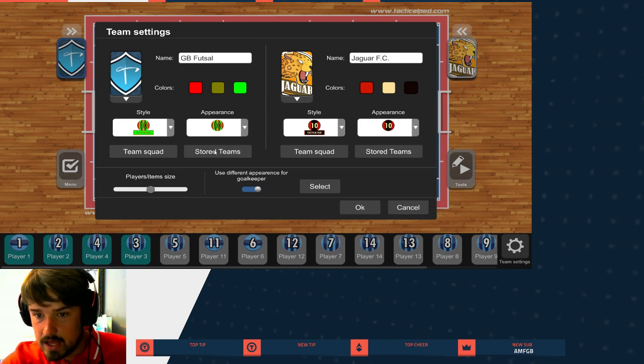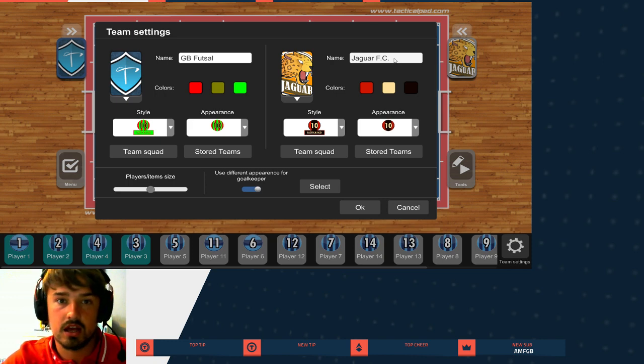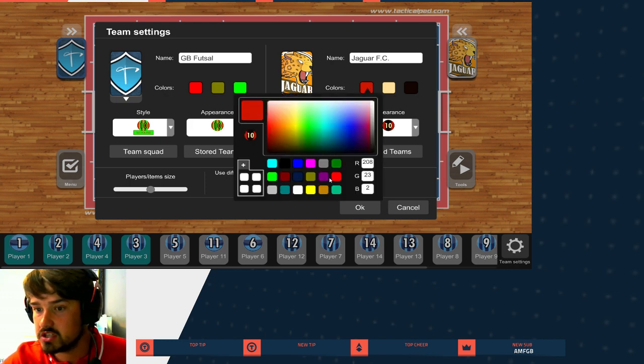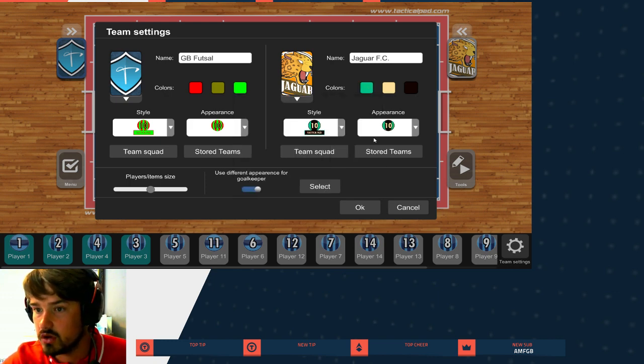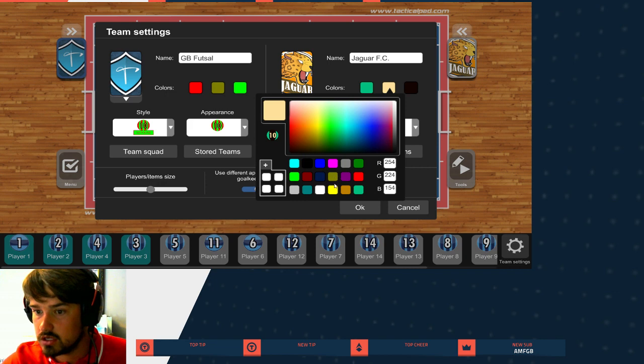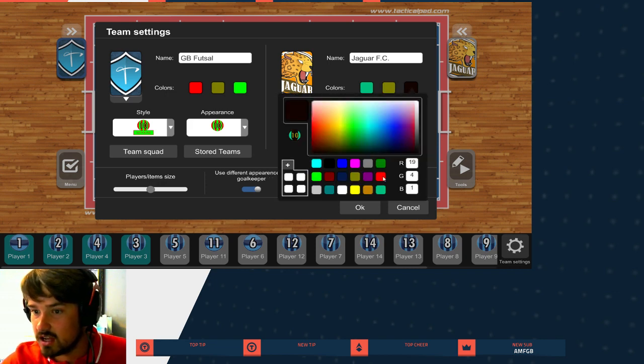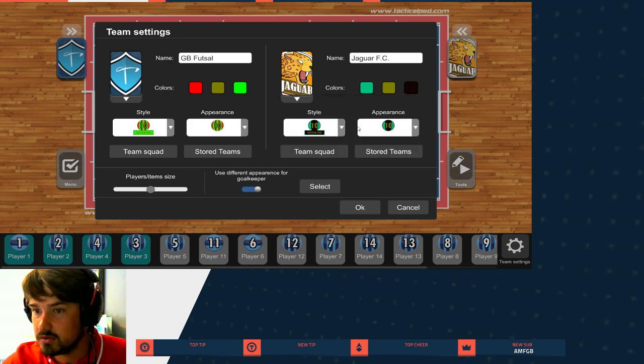So you can also change the opposition. So you could be playing a team next week for your team. You might want to customize it every week. You can also change there. So we'll do blue. We'll go for that ugly color again. Well, we'll keep it as black.